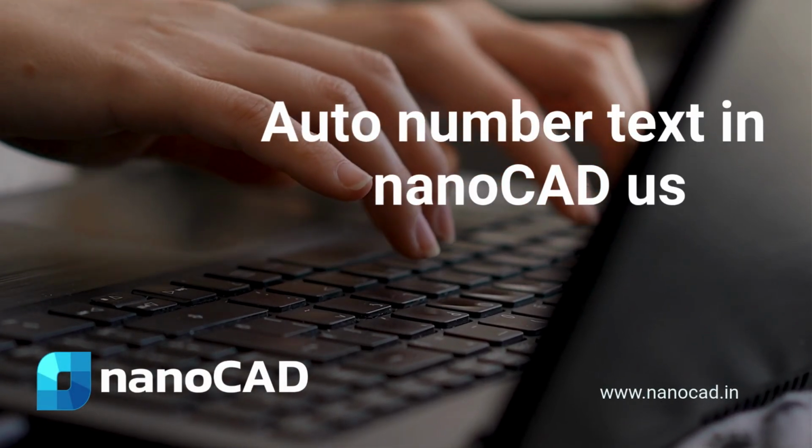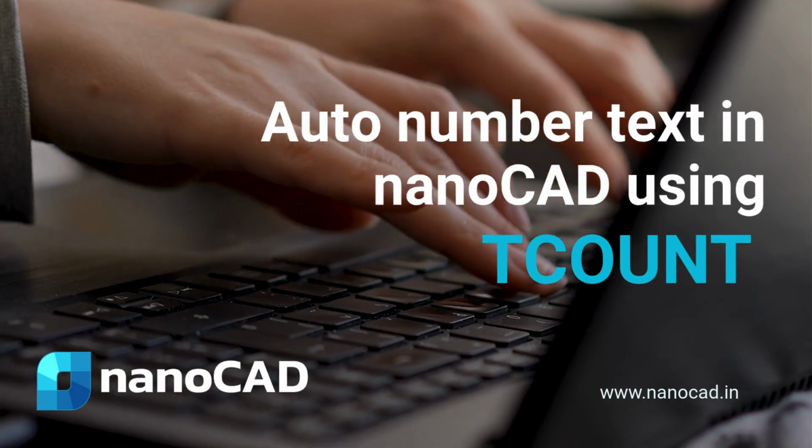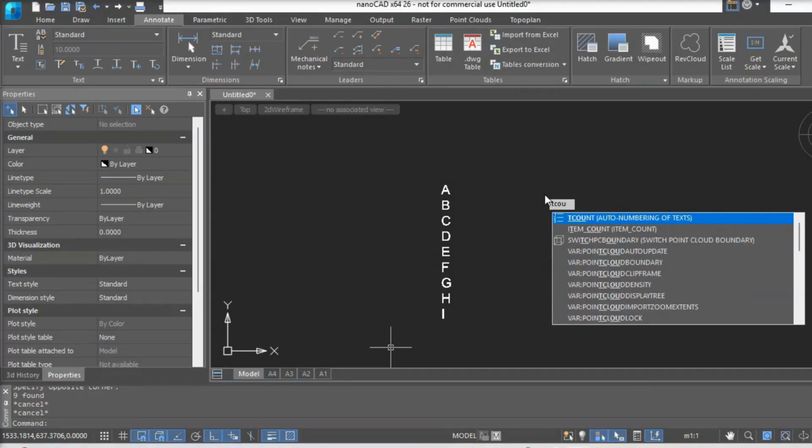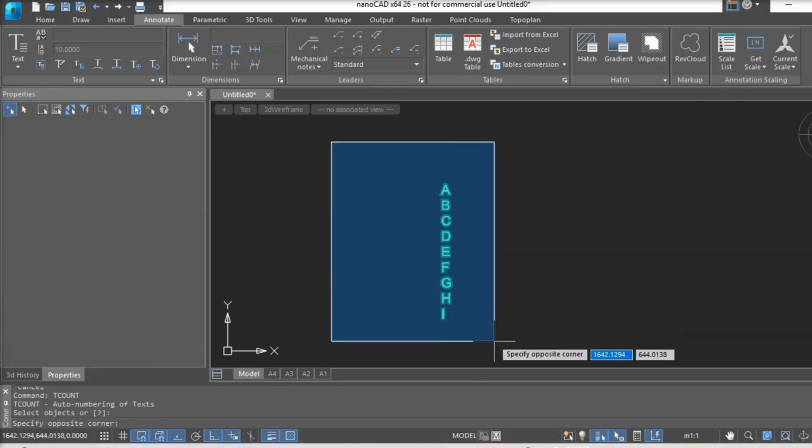Auto-number text in nanoCAD using TCOUNT. TCOUNT was introduced in nanoCAD 26. Quickly number texts in rows or columns. Type TCOUNT, select texts, press enter.